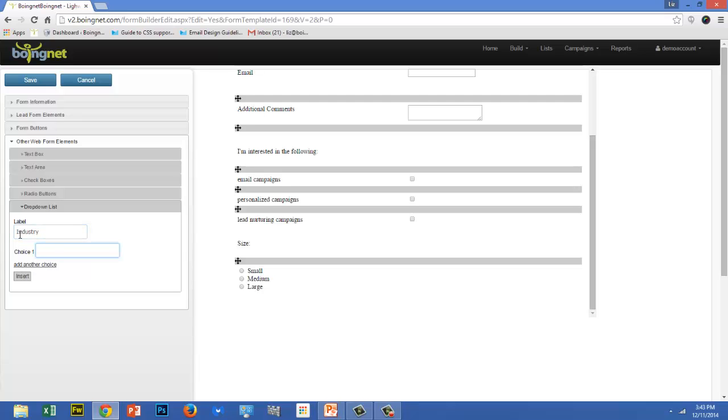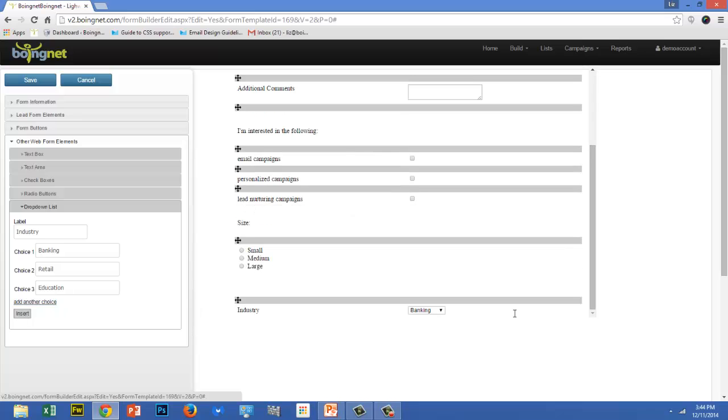Enter your first choice in the Choice 1 box. Let's do Banking. Click Add Another Choice to add a second choice. Let's do Retail. And finally, let's add Education as our third choice. When you're done entering your options, click Insert. And that's how you add a drop-down list.